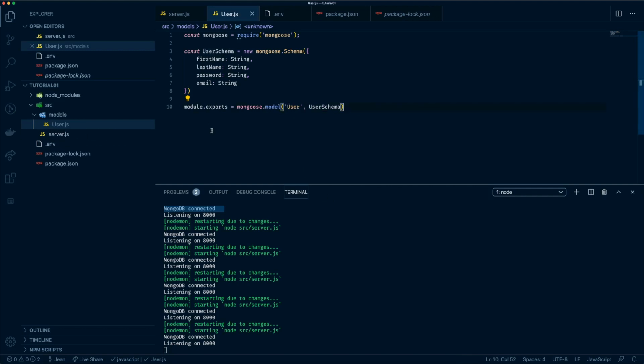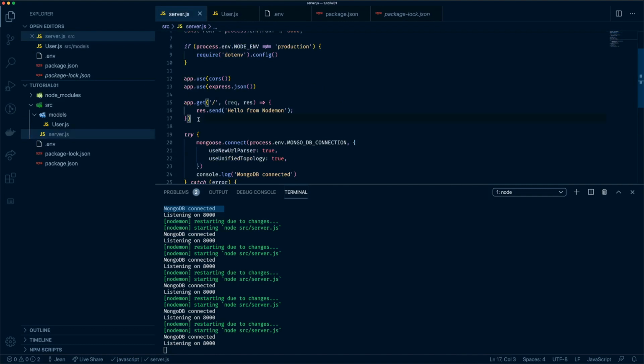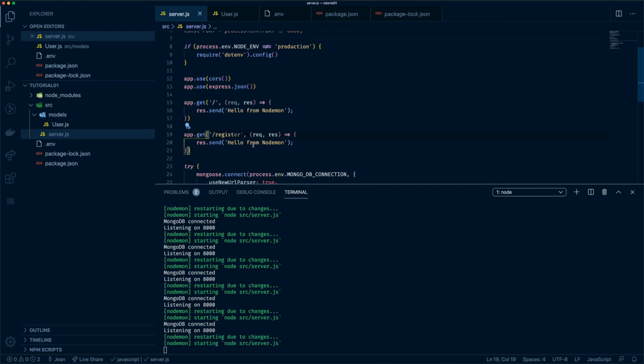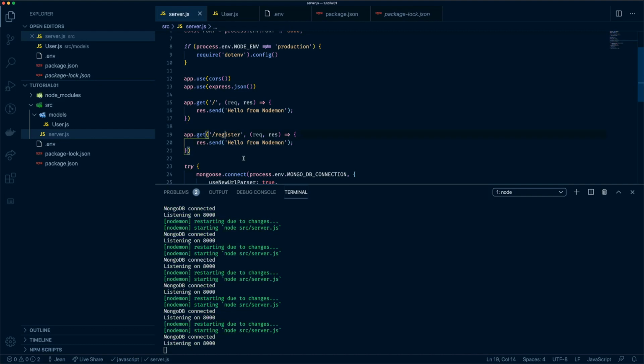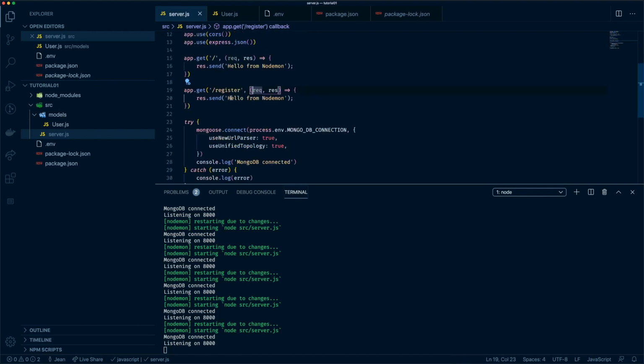Next thing that we're going to do, we're going to create a controller. So coming back to the server, we're going to have a router that will be basically a register router, right? Register. So when you have a register router, we're going to do something to receive some data here, and this data will be saved inside the MongoDB database. So that's exactly what we're going to do now.